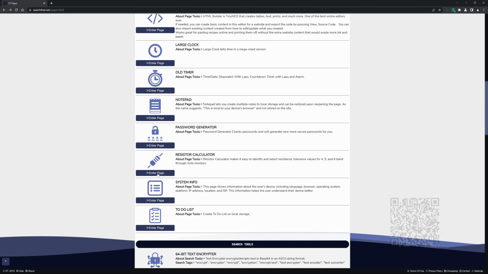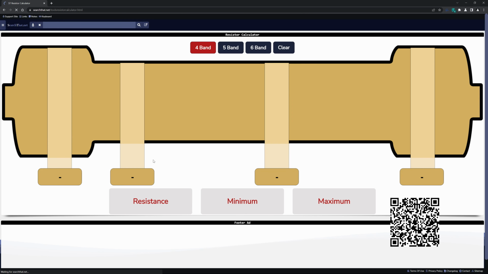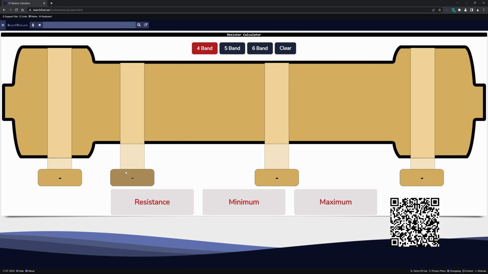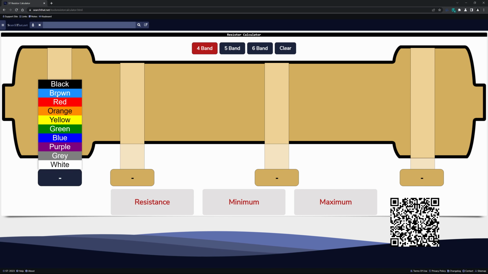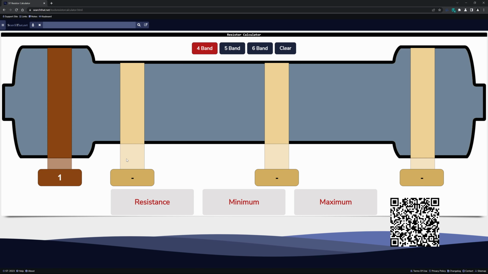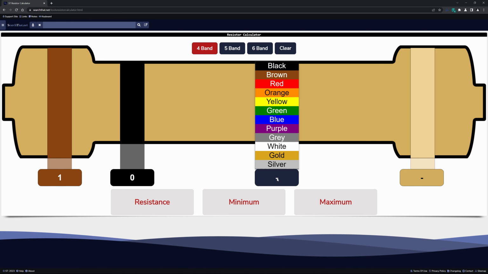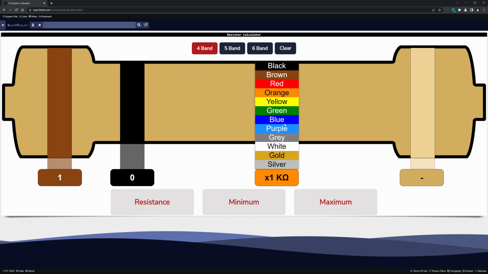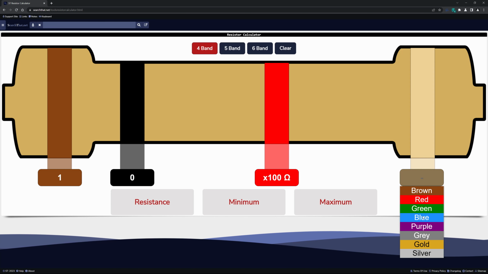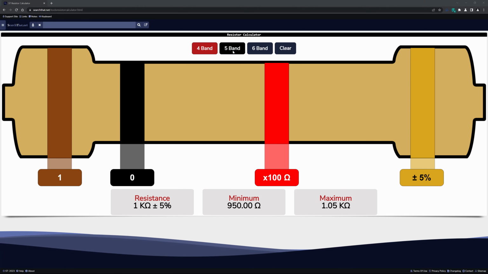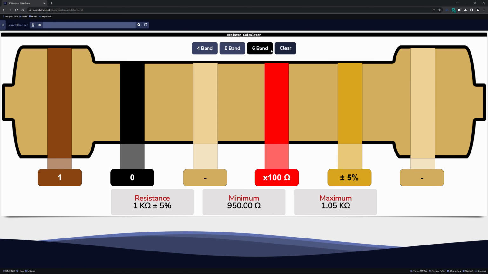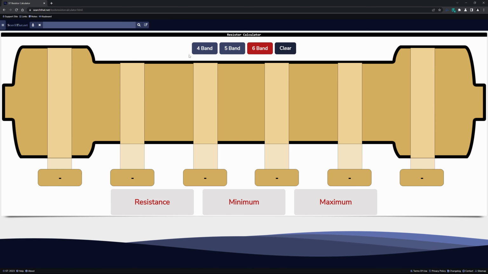We have resistor calculator for the hobbyists that work with electronics. As an example, we could have one that's brown, black. Let's go with red. Makes more sense. And let's go to gold. You can do 5 bands, 6 bands, or you can clear it and reset over again.